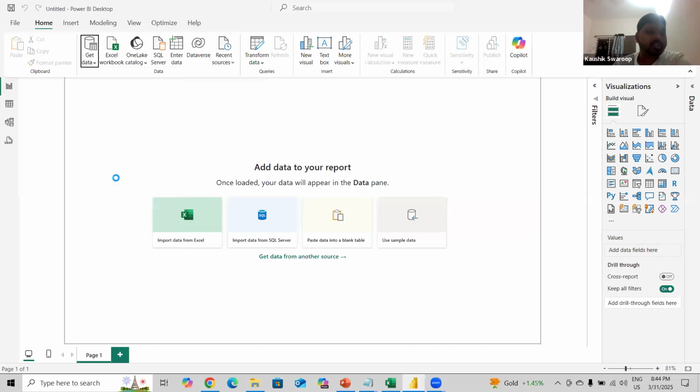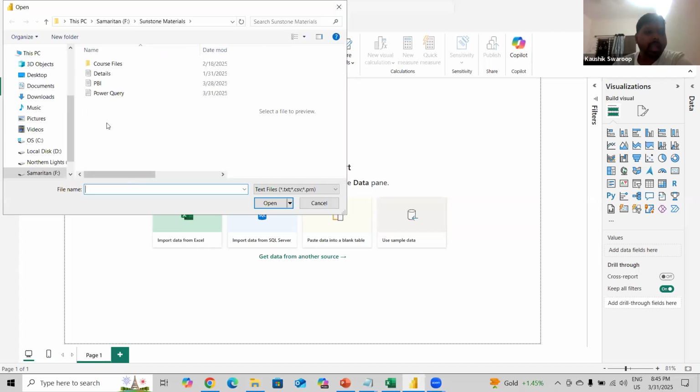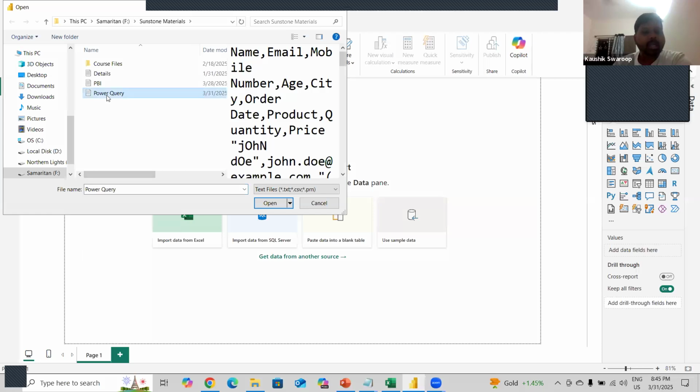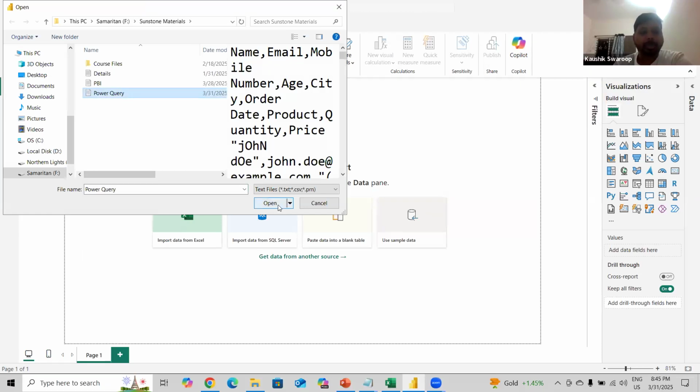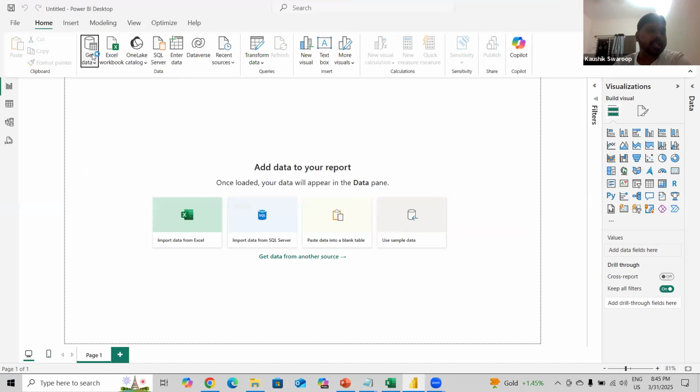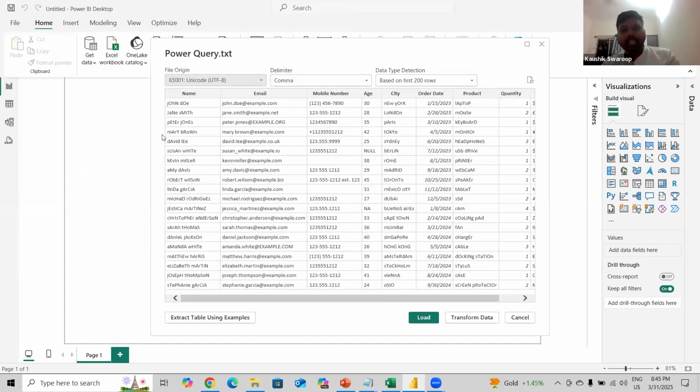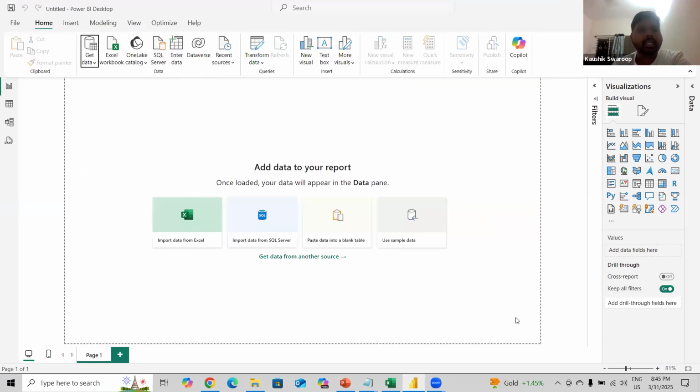So Get Data, Text or CSV, and just select this Power Query file. Click on it and give Open. This is the file that you have. But please hold on, I don't want you to click on Load. We'll not be clicking on Load. We'll do it with a different option. Every time, we'll not be selecting only Load. We might be going with the Transform Data option also, and that's what we'll do now.